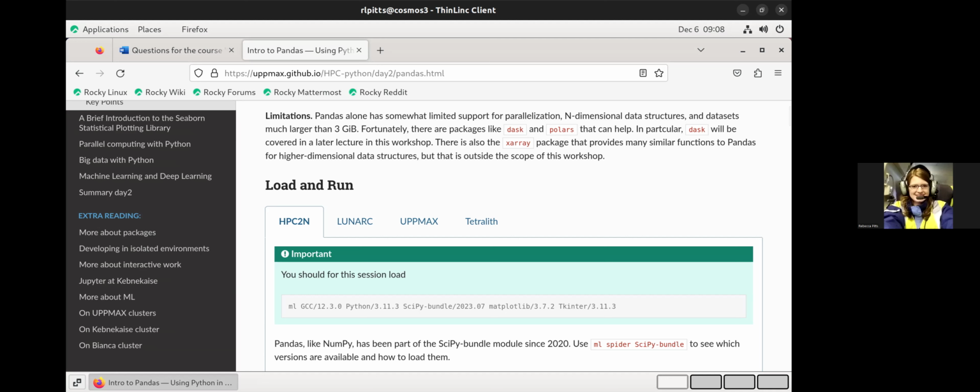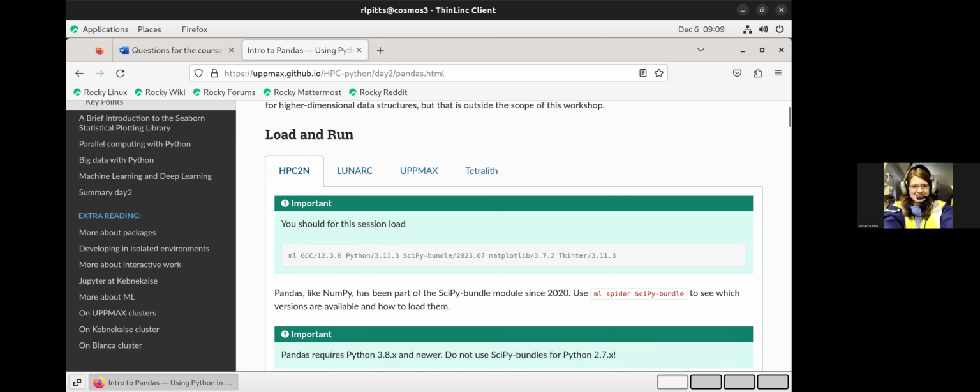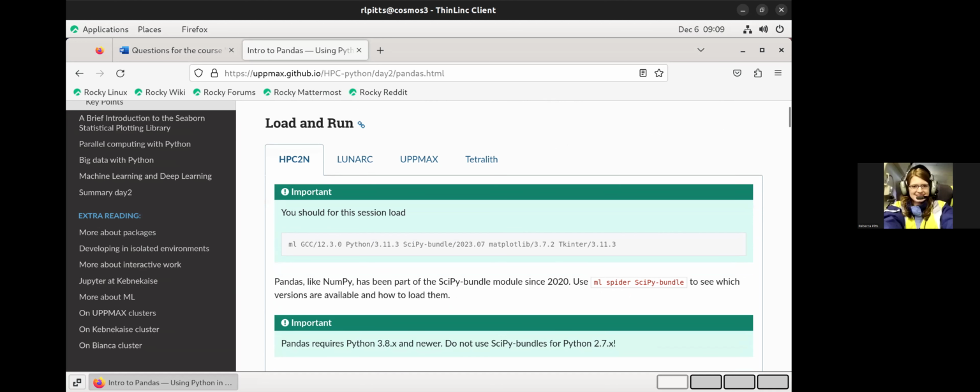If what you have are more like images or ND arrays, then there's also an X-array package that provides similar functions for higher dimensional data structures. But that's outside of the scope of this workshop. We will start by covering the loading and running.